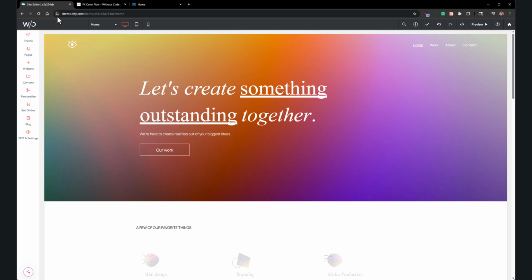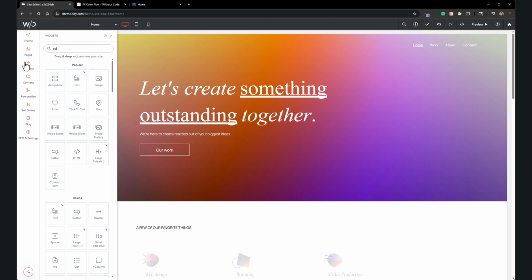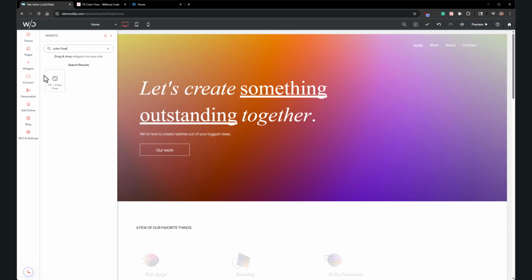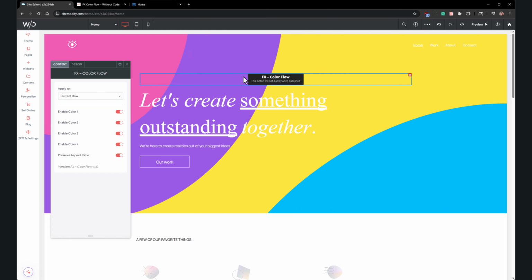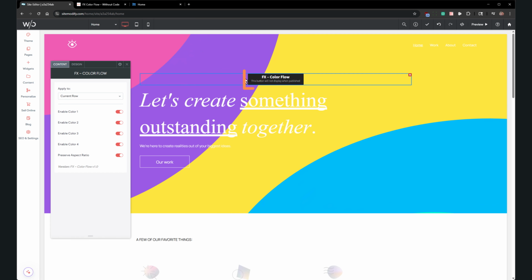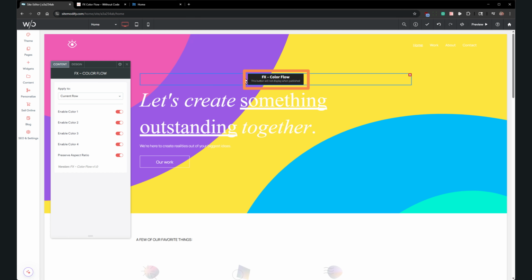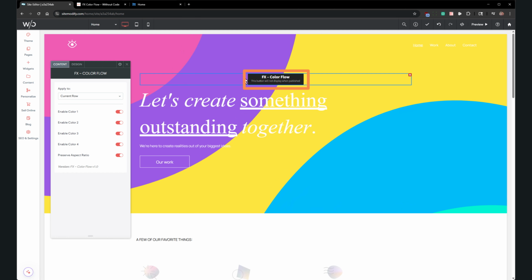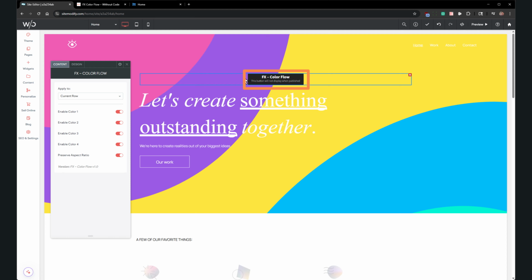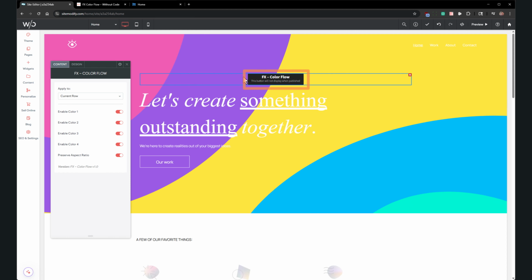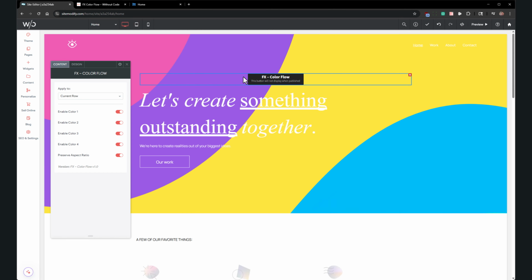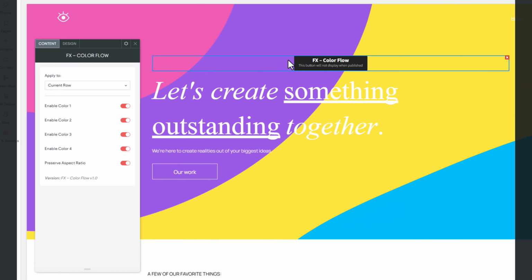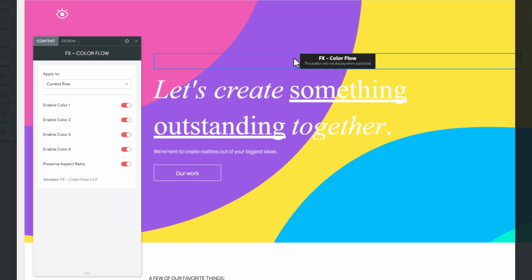To start, let's open up our widgets panel, grab the FX Color Flow widget, and drop that right into the hero section. It's important to note that this black placeholder for the widget will not be visible on the live published site. It will only be visible on the preview site and within the builder itself. With that said, let's jump into the widget's options panel here and take a look at how to set this widget up.